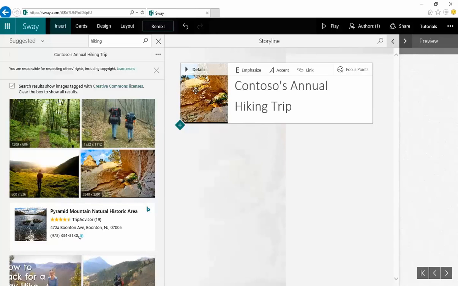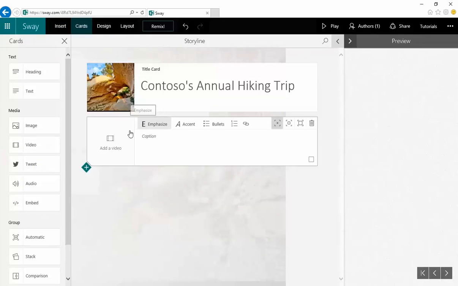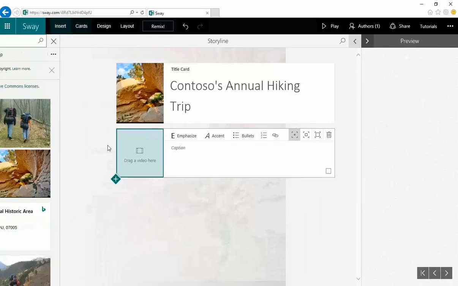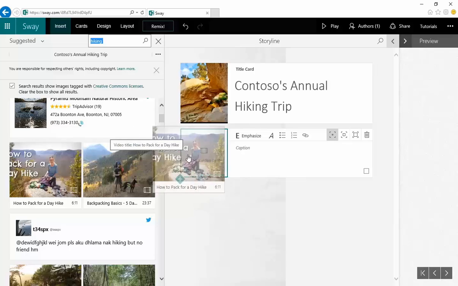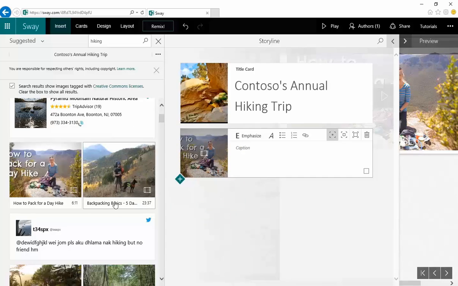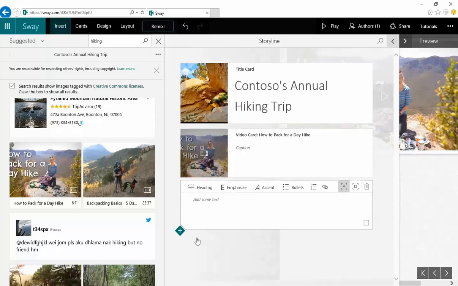And let's say I want to add a video card now. I'm just going to come back to cards, drag and drop video, click on add a video, and let's use this 6-minute video. I don't really think anybody wants to watch a 23-minute video in your Sway. And if I want to add a text card underneath that, just do that process.